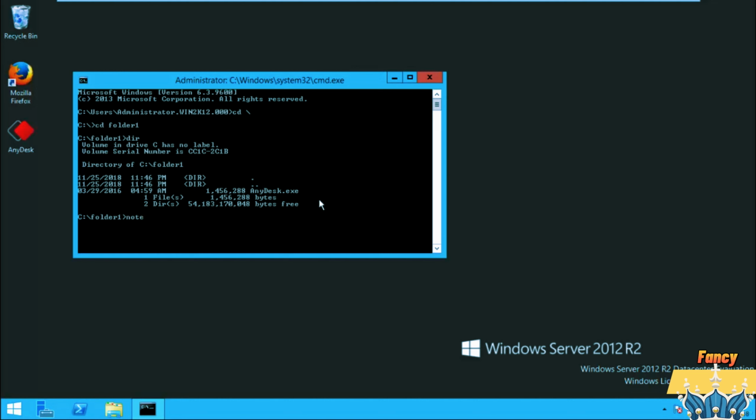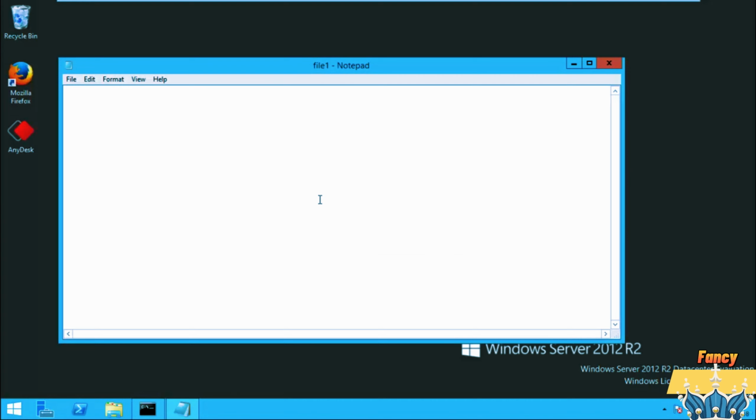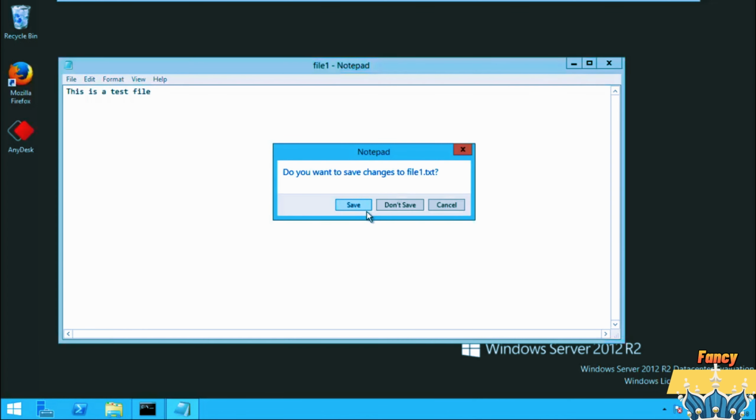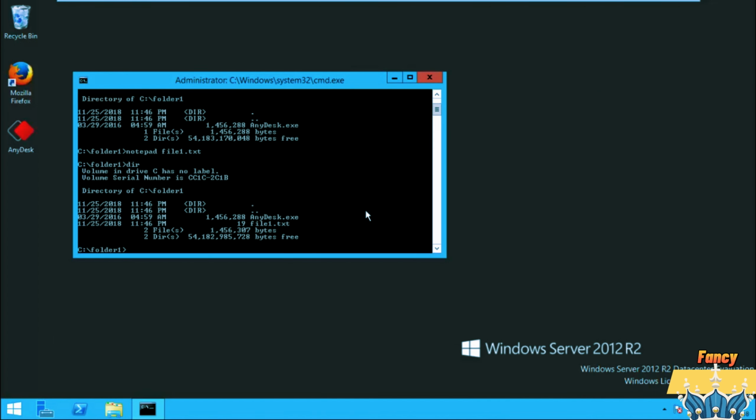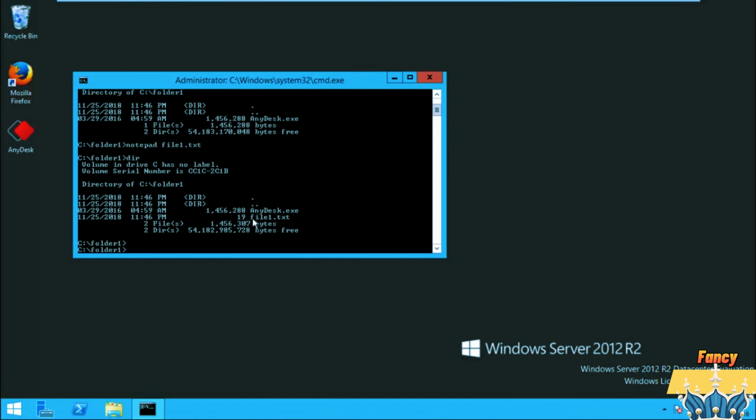And now let me create one text file using the notepad command and type file1.txt for the file name. Click on yes. This is a test file. Just close it and save it. Just use the dir command to list. Here you can see file1.txt has been created.